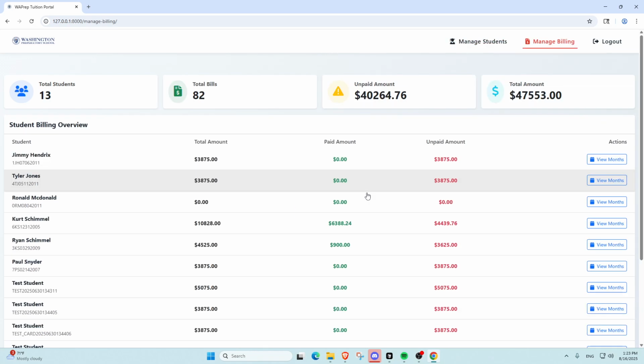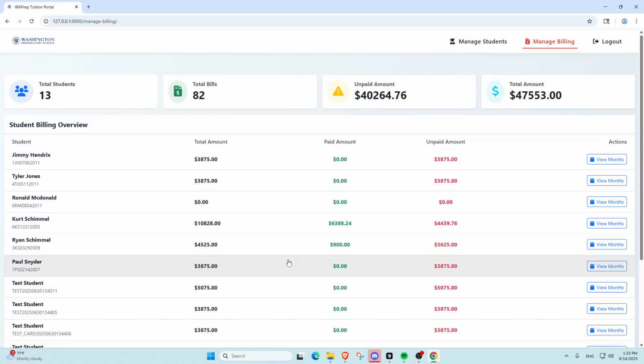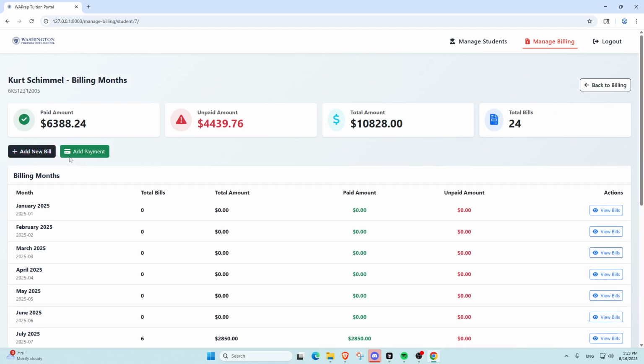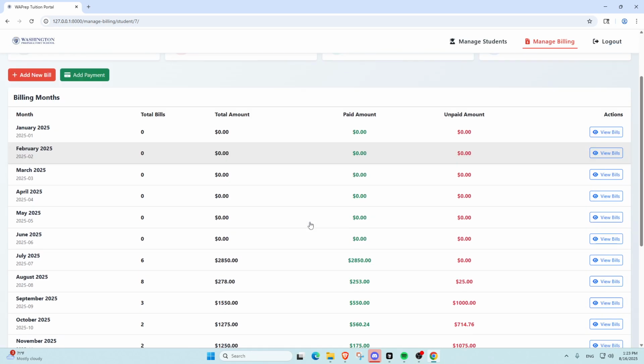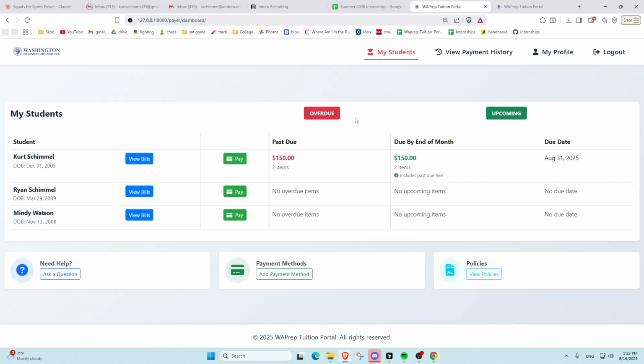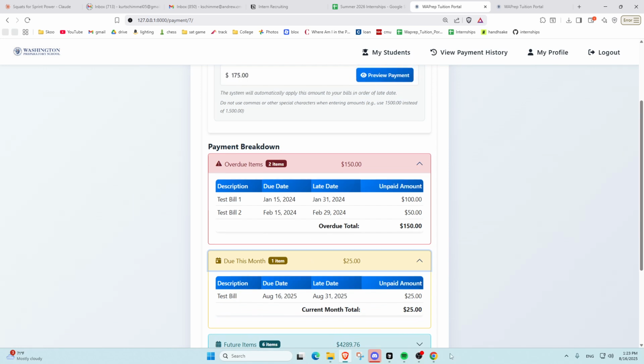But then if I go over to manage billing, I have a list of all the students along with all of their paid amounts. So I can go to Kurt Schimmel, for example, and I can add a new bill. Let's go ahead and add a new bill, a test bill for $25 on today. Okay, and now we can see, if we go back to the payer side and I refresh, we now have 175 due by the end of the month. We got just another bill here.